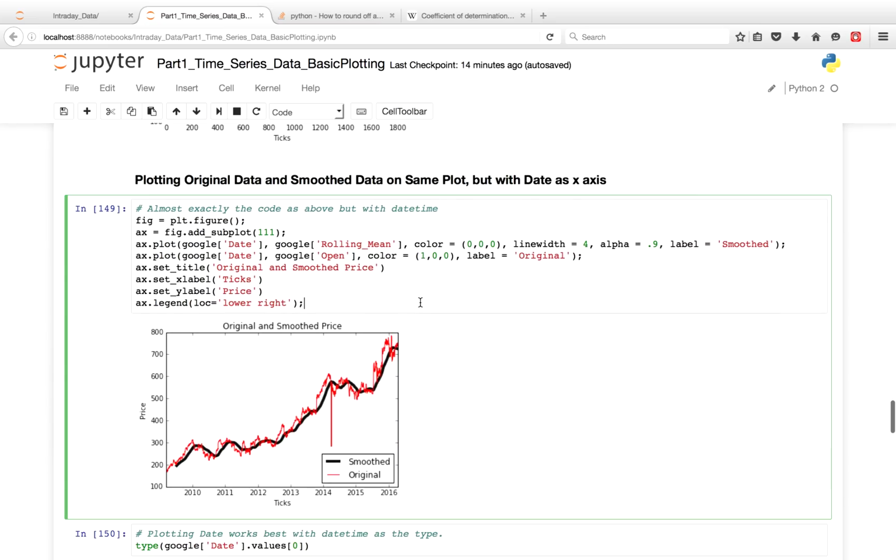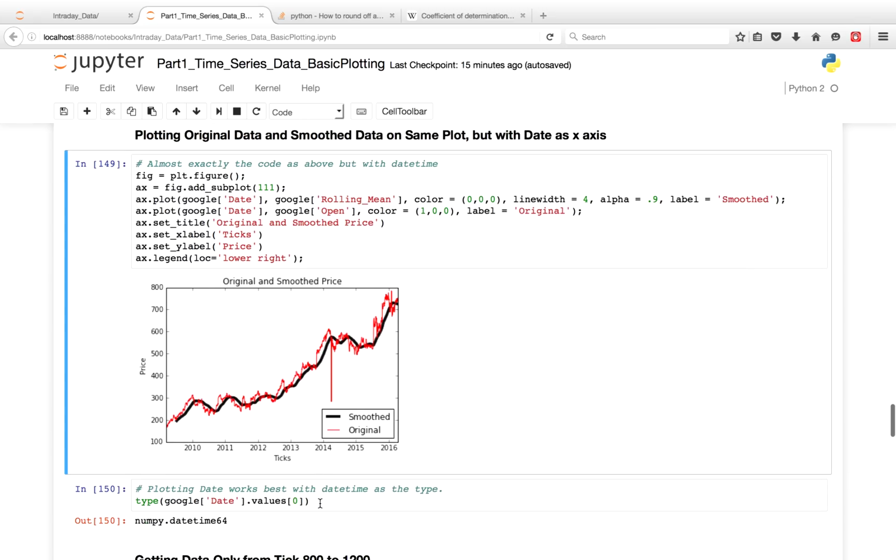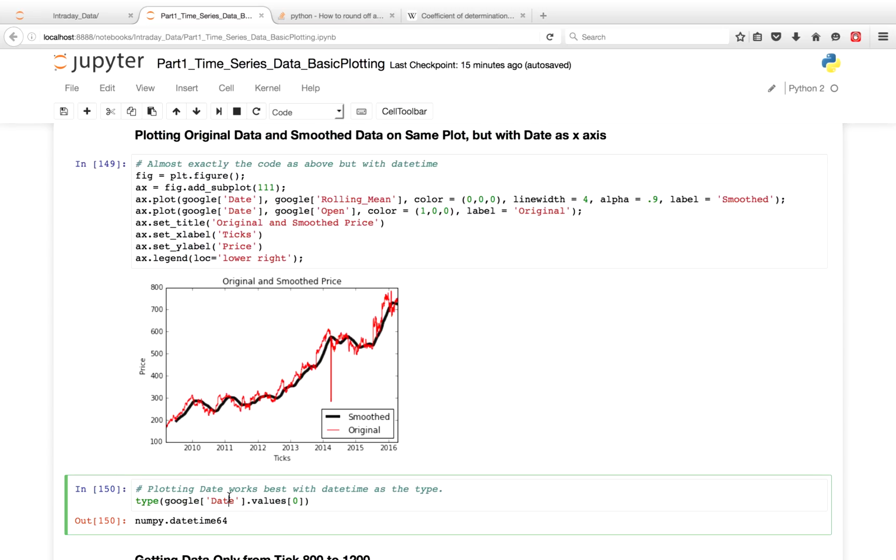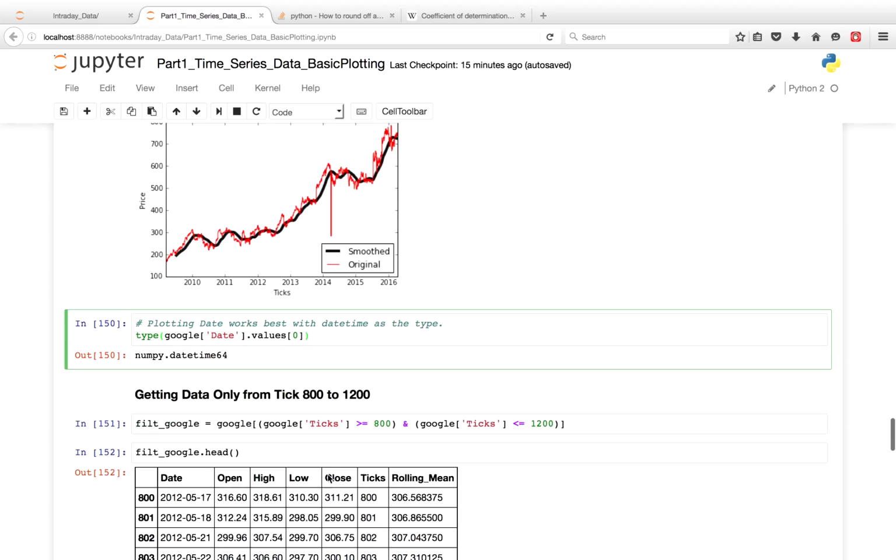What you'll see down below is the same plot as before, except instead of showing ticks, we show years. And if you had a smaller time period, like 2010 for the starting date and 2011 for the end date, chances are you'd see different months. Pandas is wonderful. It's a great library. However, it's important to note that in order to plot against time, it really helps to have the data type be datetime, because that's what Pandas recognizes.